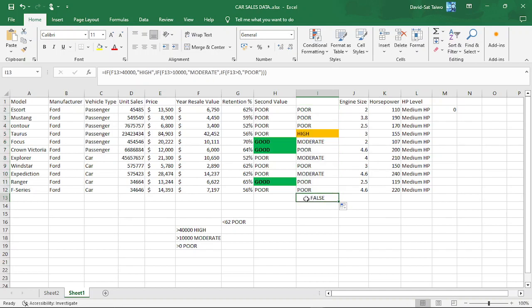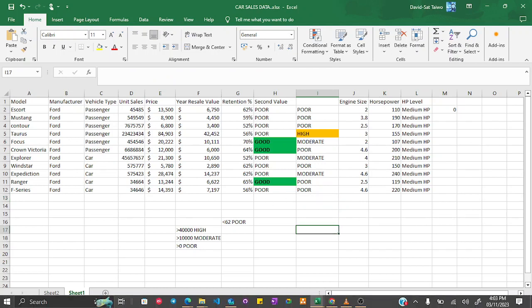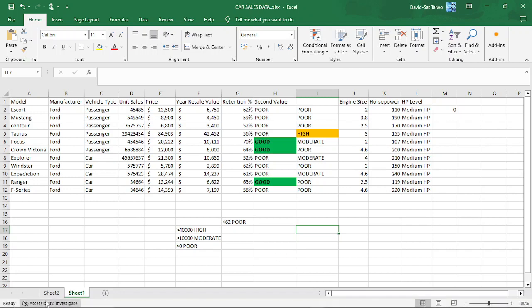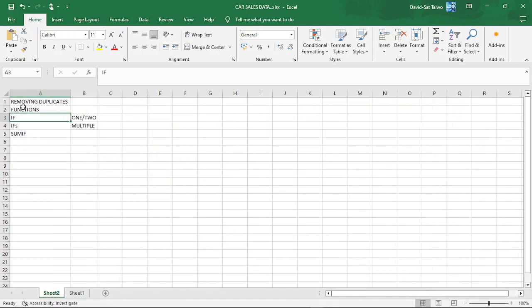False, because there is no condition here. Alright, but that's how it works. You can try it out on some other things. Okay, that's that about that. Let me not waste time. So we have done the if.